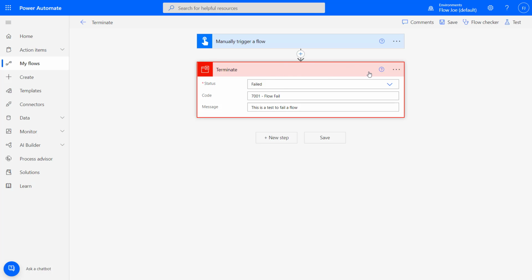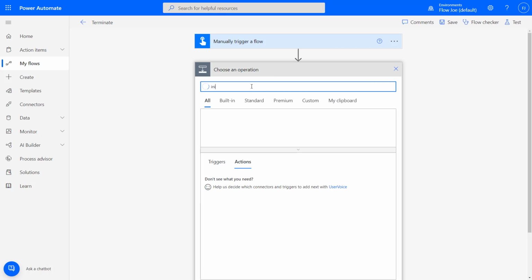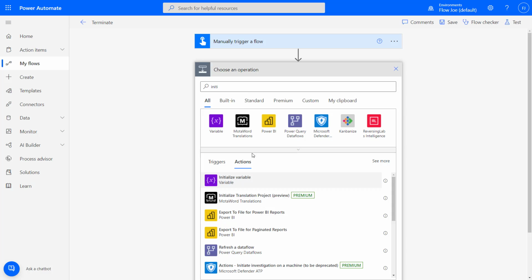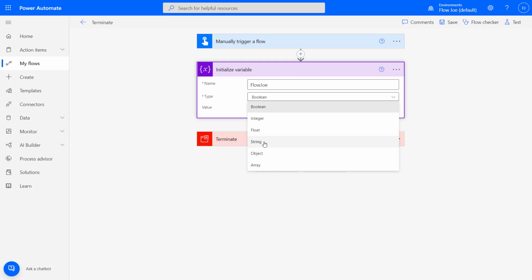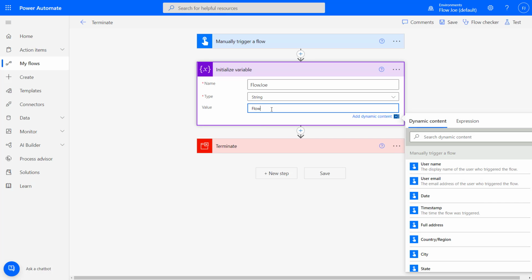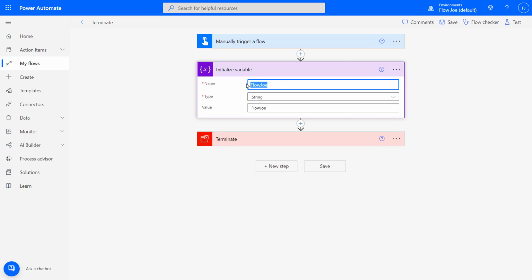What would you use this for? Let's actually take a deeper look into actually failing a flow then. So let's add a variable, and we'll just call this FlowJoe, and we'll make it a string, and we're going to enter a value of FlowJoe. Actually, what we'll do is we'll rename that to name. So now we've got a variable initializing as name, and it comes with a value of FlowJoe.